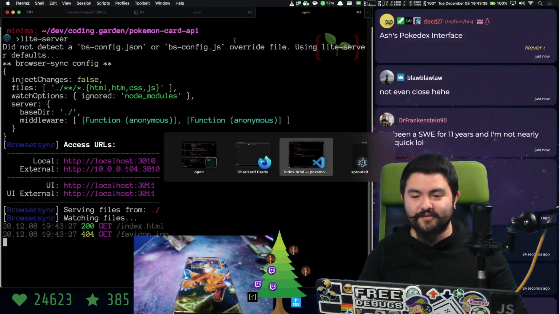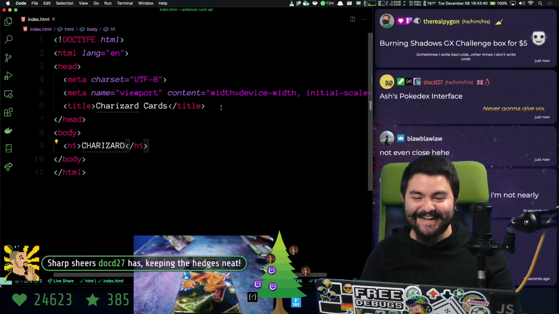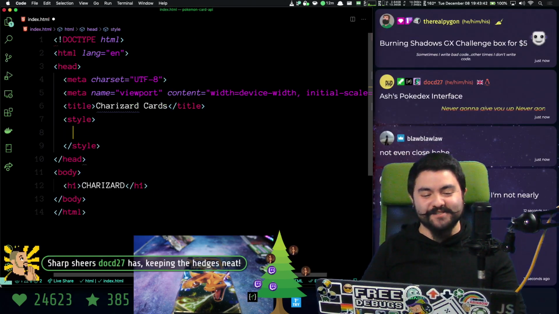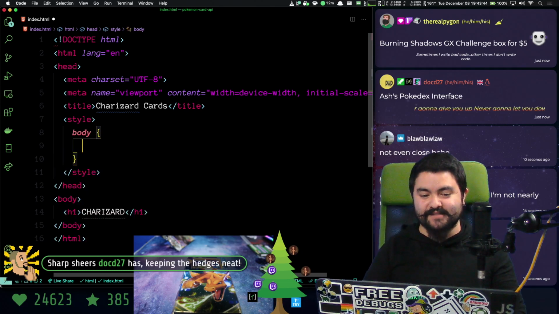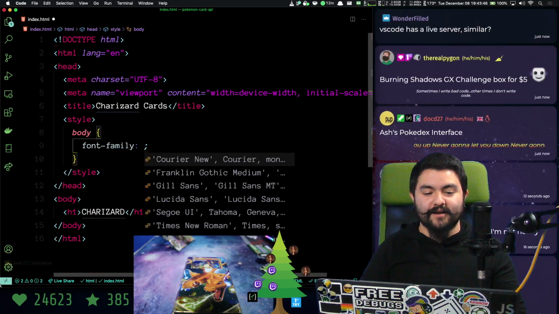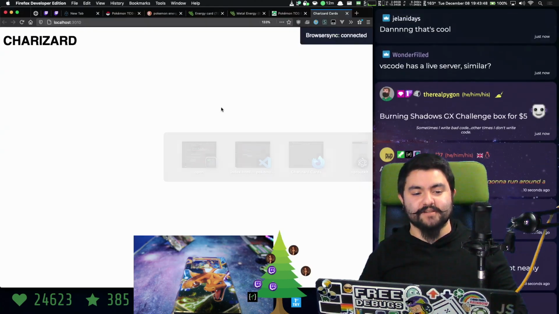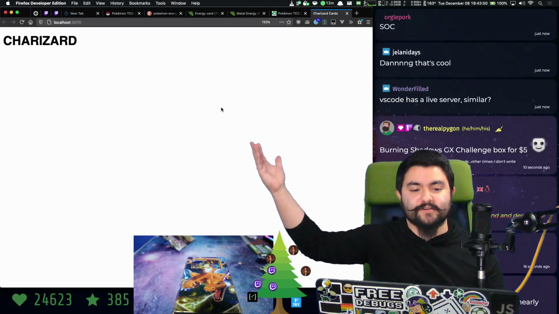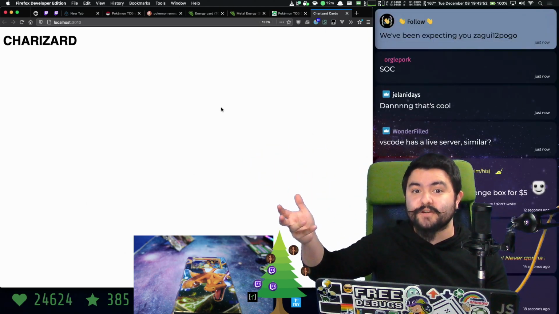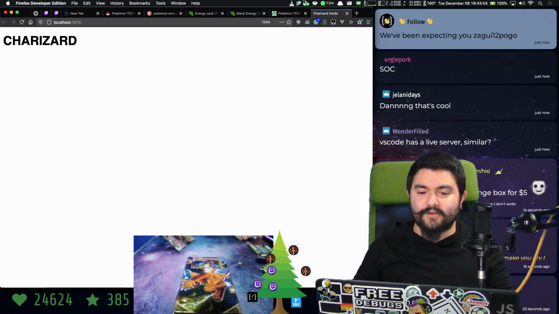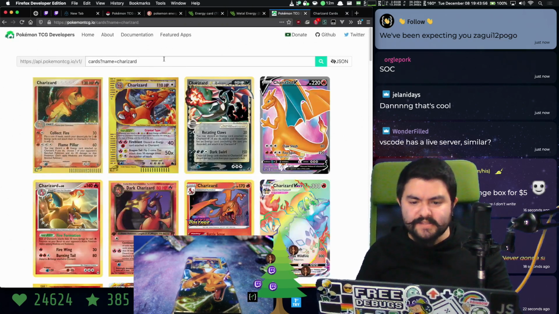Let's change the font real quick. Hey, and what's up, Doc? How's it going? Let's do a simple little style. Let's just say the body has a font family of sans serif. So that's just going to give us this. And the other cool thing about Light Server is it automatically refreshes when you change your files. So instantly refresh. Okay, so we want to call this endpoint.